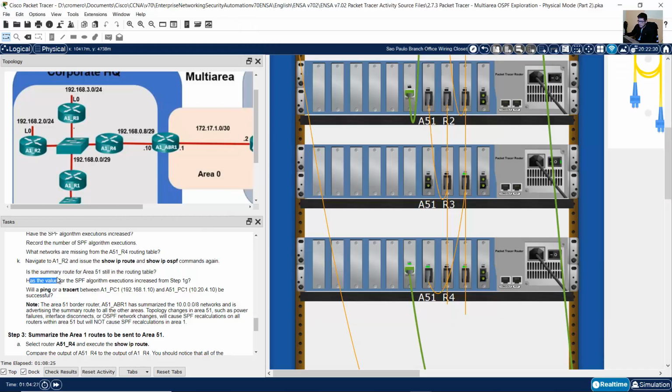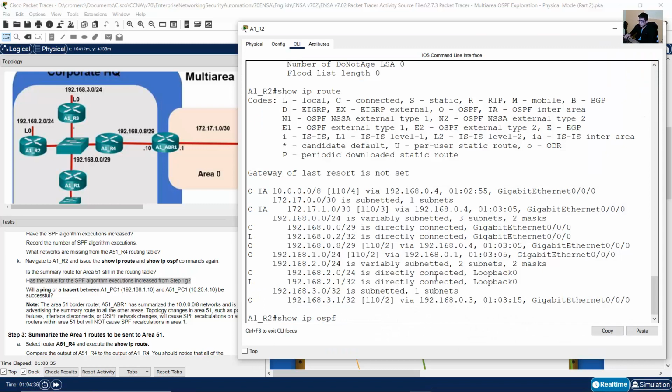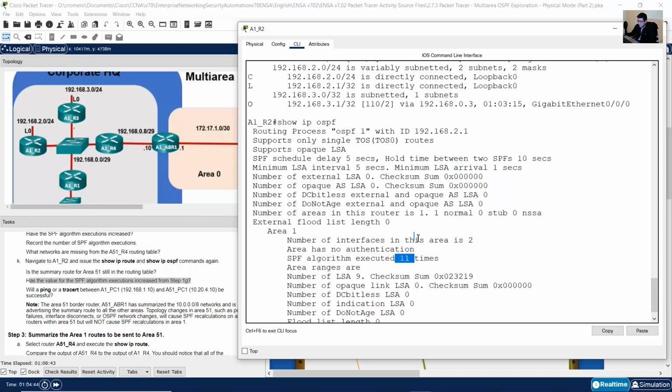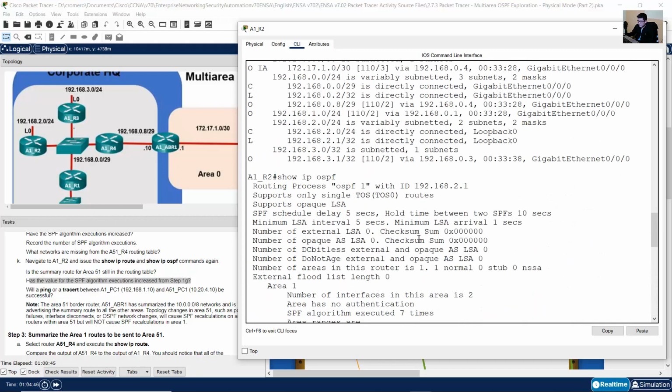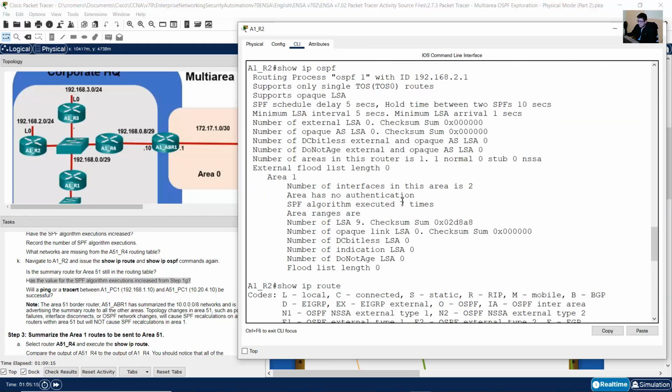Has the value for SPF algorithm executions increased from the previous step? Okay, go to A1R2, show ip ospf. SPF algorithm executed 11 times, and before, okay, before was 7 times.